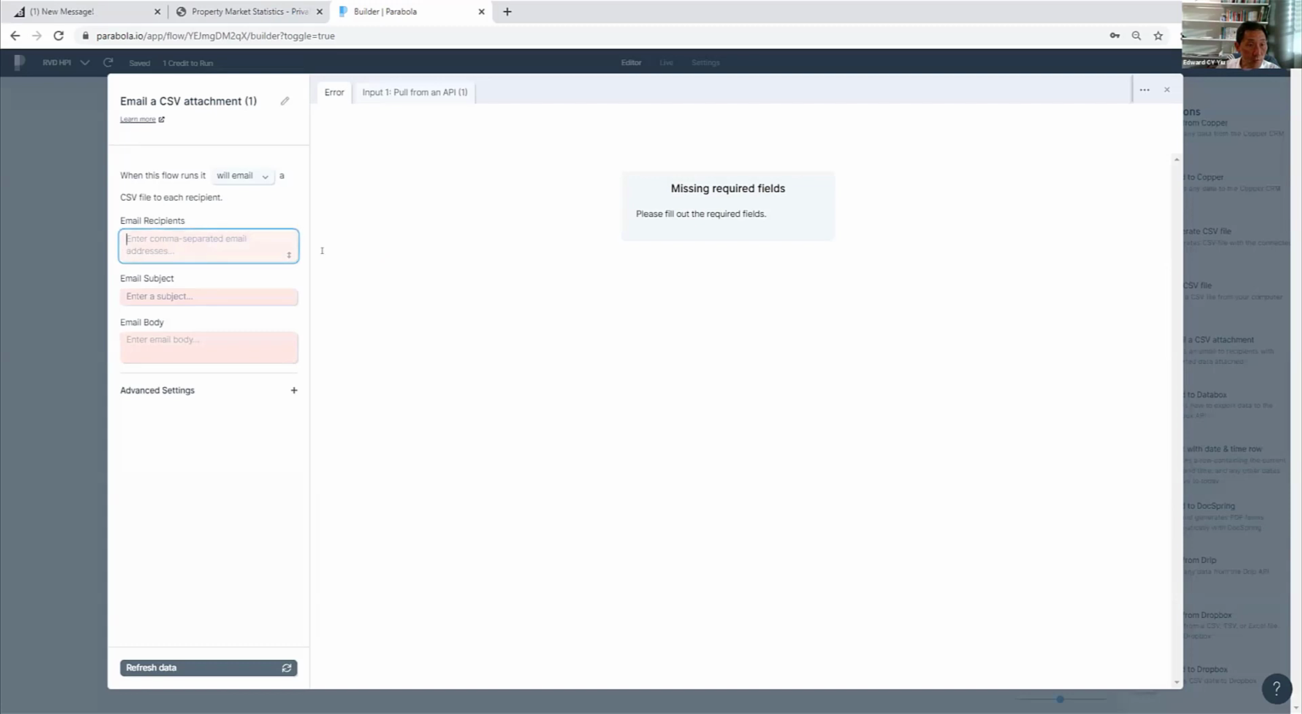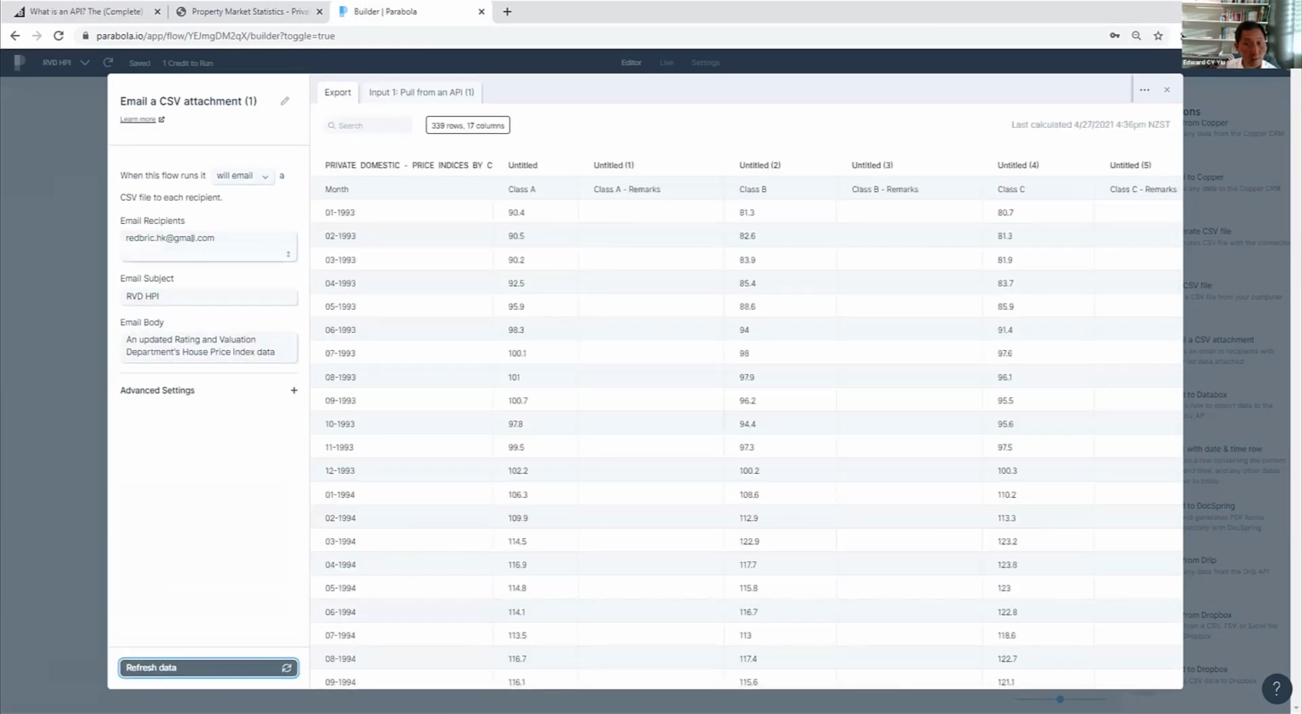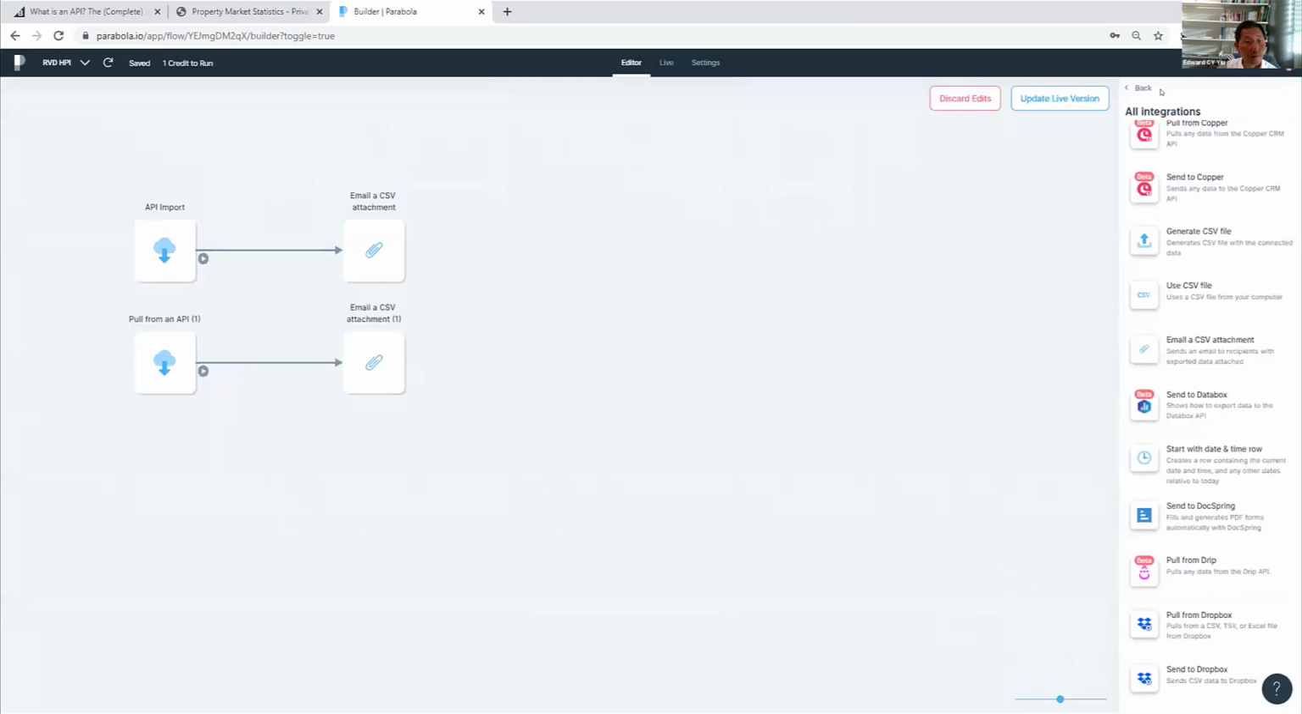Then you have to tell the email address. Let's say, for example, here is my email address. And then the subject is RVD house price index. And then you can mention an updated Rating and Valuation Department house price index. Show updated result. Then let's take a look on the platform, right?